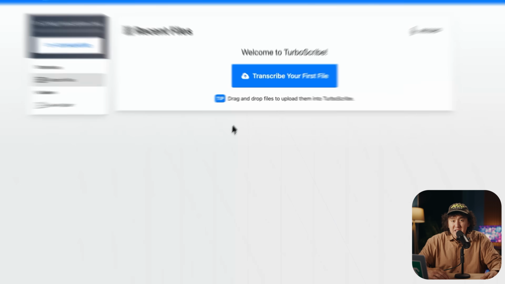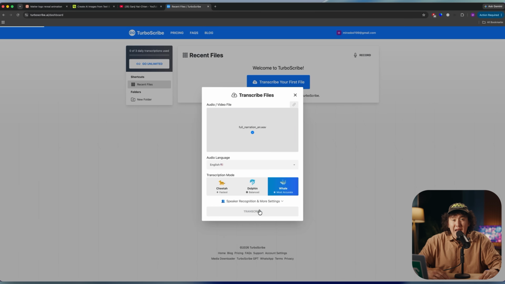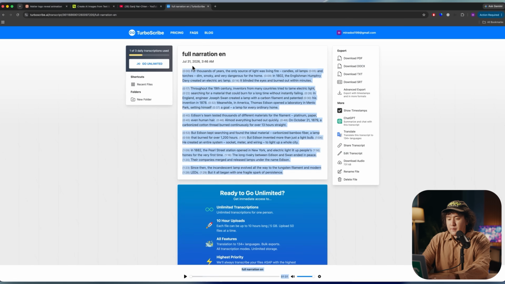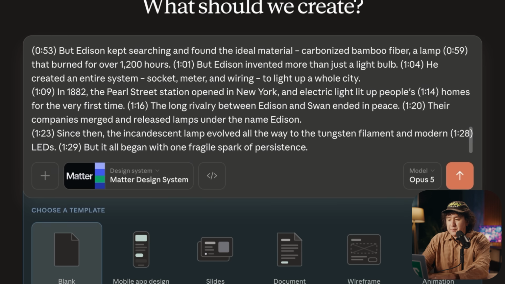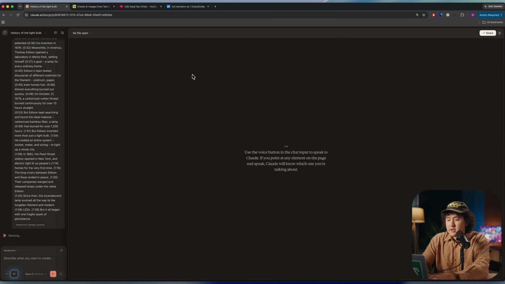Now you want to take any script, record it, or generate an AI voiceover, and then get a transcript with timestamps. The easiest way is to drop your audio into any transcription tool and ask for a timestamped transcript. Copy that, paste it into Claude Design, and type create full screen motion graphics synced to this transcript. Now it's going to ask you a few clarifying questions, things like layout and where to leave empty space.